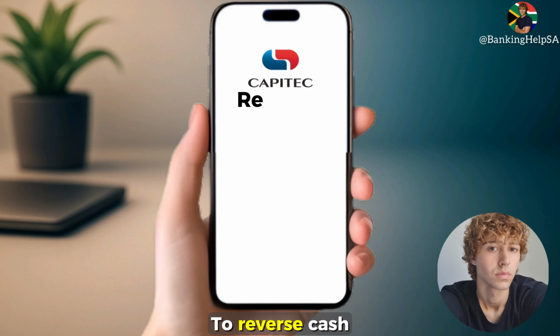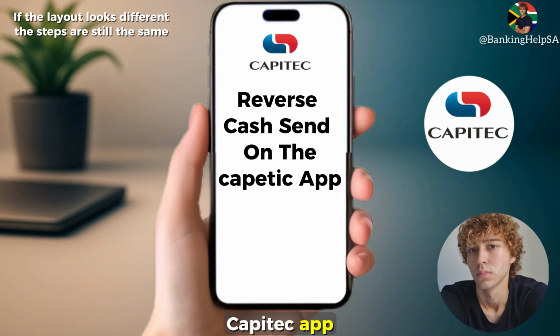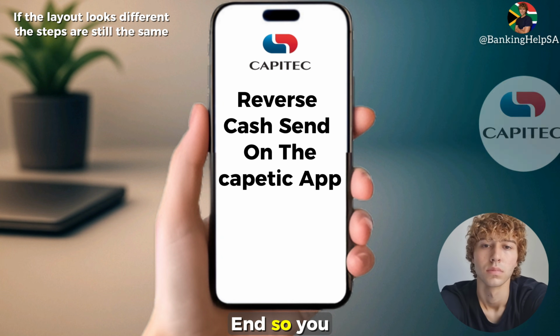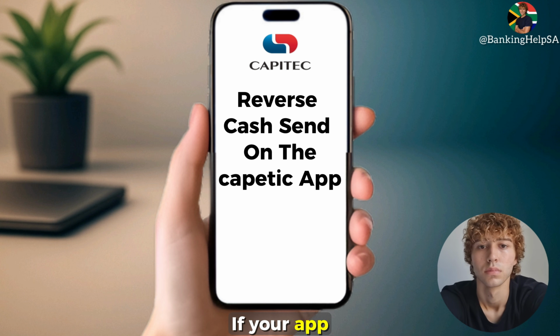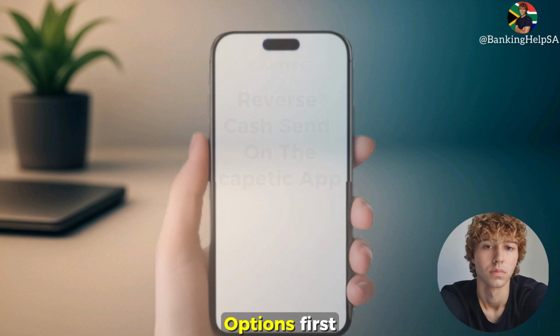This is how to reverse cash send on the Capitec app. Make sure you watch until the end so you do not miss any steps. If your app layout looks slightly different after an update, the steps are still the same. You may just need to look for the same options.